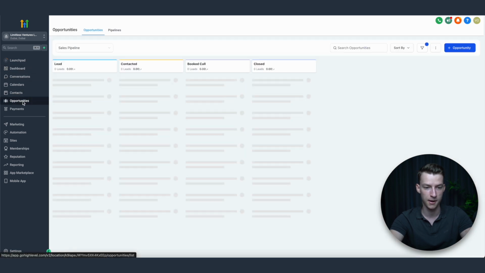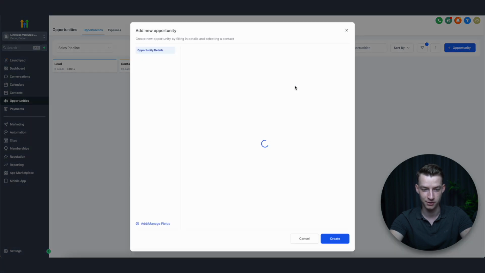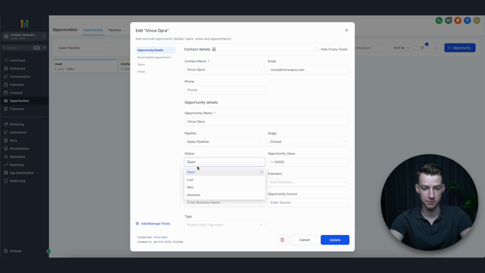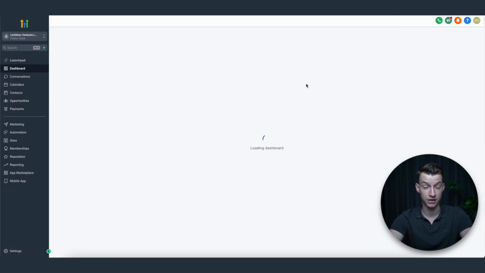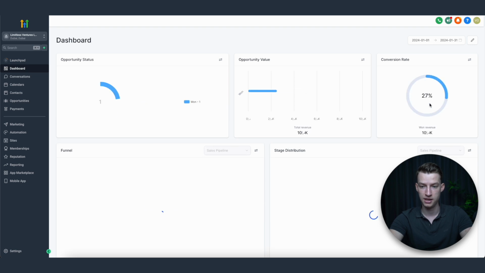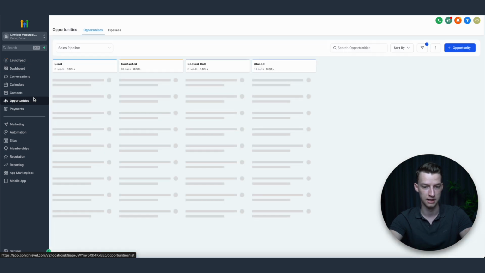So let's just say if this client closed, or if I was closed, I could just come in here and update the status to won, and then click on update. If I go back to my dashboard right now, as you can see, my conversion rate went up to 100%. So this is very, very cool. As you can see, it all updates as you do things in the CRM.